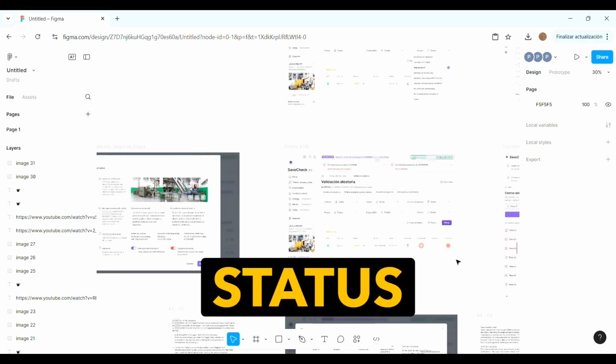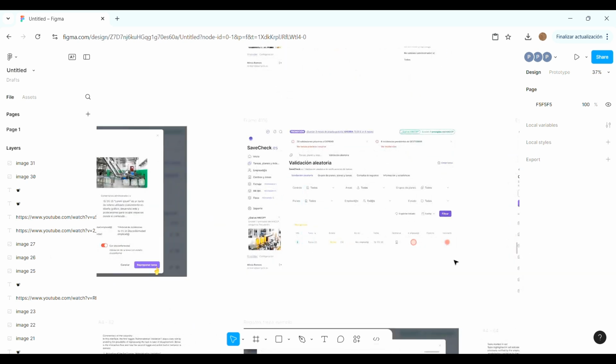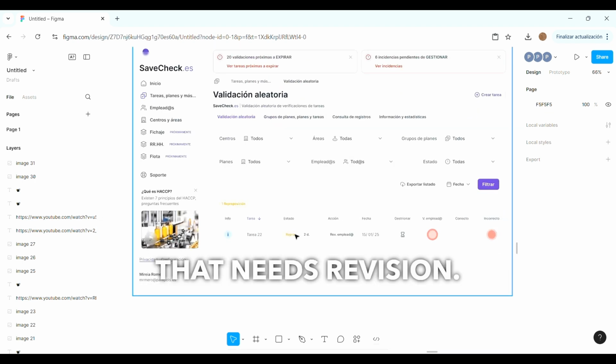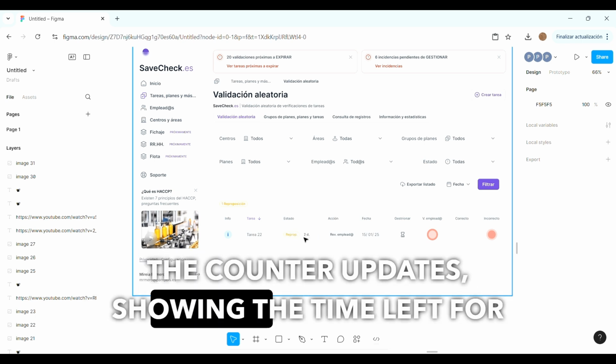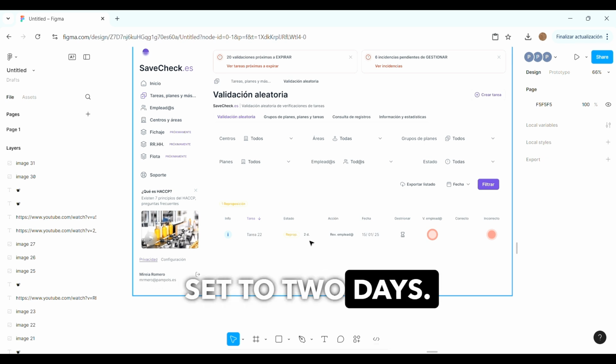Now the task status in the admin's random validation panel changes. And what does this mean? It's a task that needs revision. The label changes color and the counter updates, showing the time left for the employee to re-verify the task, set to 2 days.